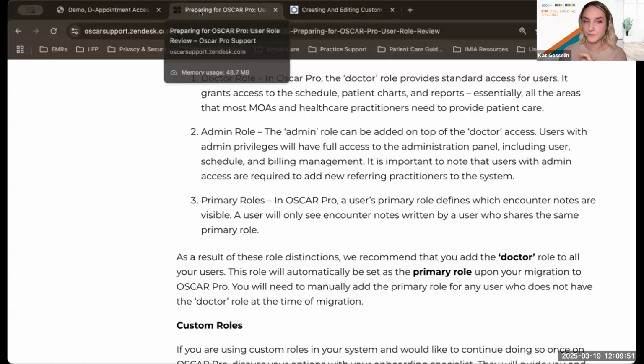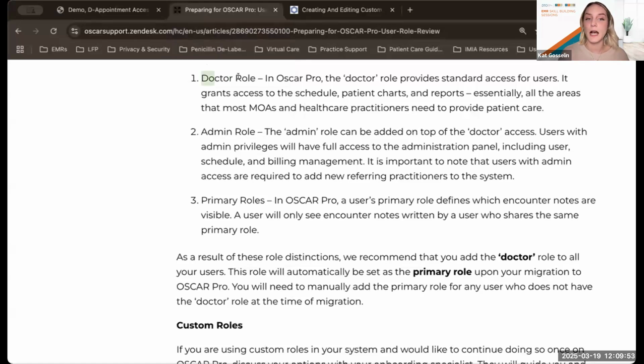So the first one is called the doctor role. The doctor role is a role that provides standard access for users. So most of the time in Oscar, most users have the doctor role, which might seem counterintuitive. This is, I think, just language that Oscar used when developing the system. So you can just think that the doctor role is a standard role type.